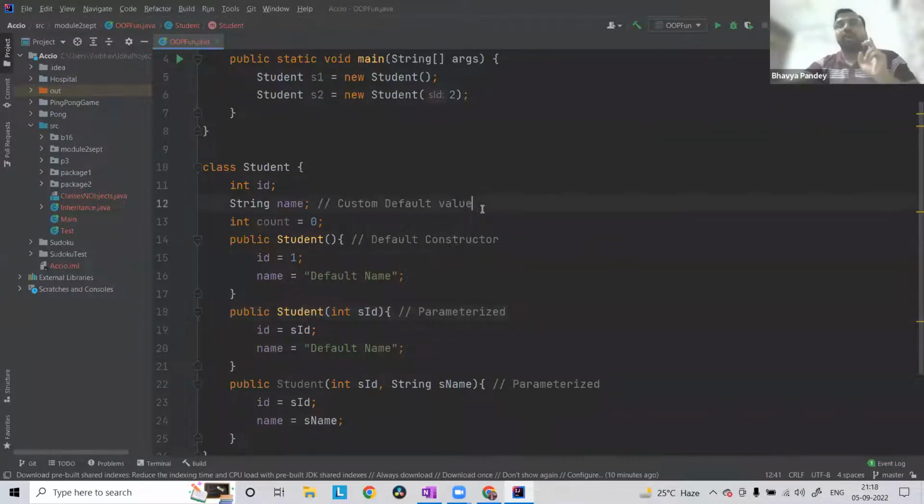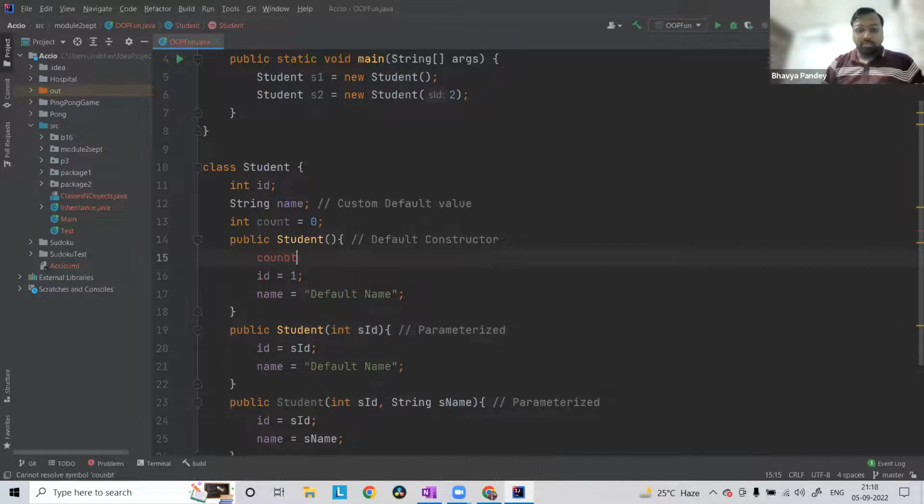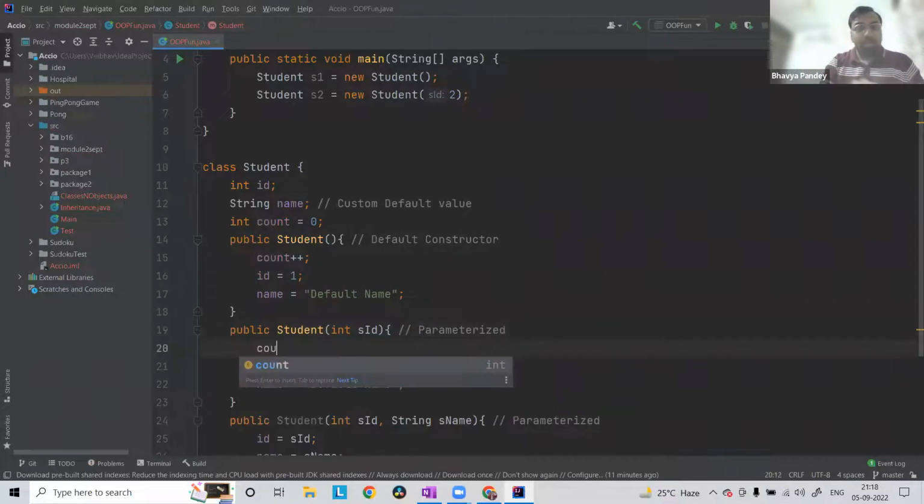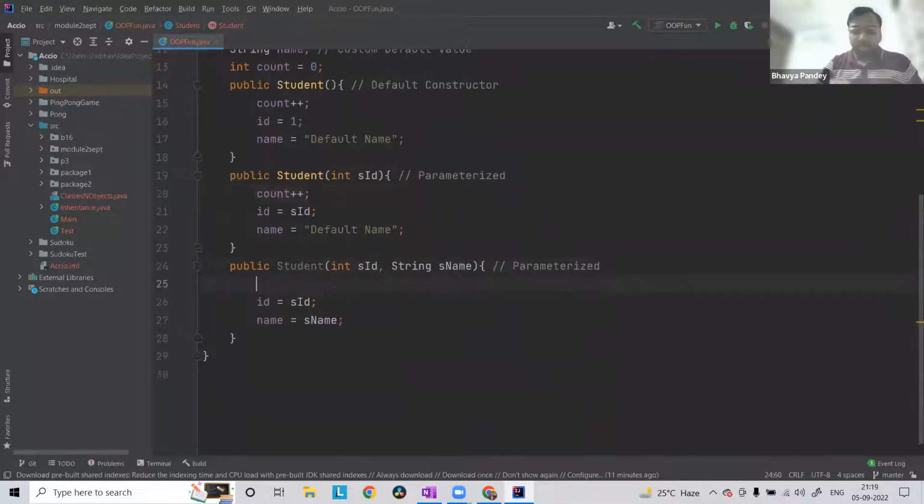So this is my point, right? This is the first thing. If I want to do a count++, I will have to do it inside each constructor, right? Because कोई partiality थोड़ी ना है, ये भी object create कर रहा है, ये भी object create कर रहा है. This is also creating an object only. So first thing is this. I will do a count++ here. Similarly, count++ here also, and similarly count++ here also.